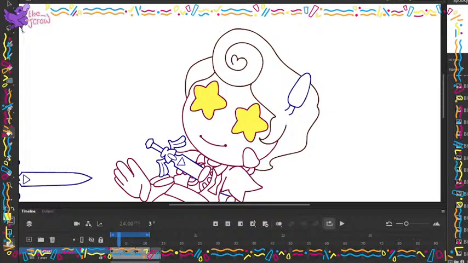Interesting ones. So I want the eyes to be really shiny. Should we start with shiny eyes and then maybe the hair?